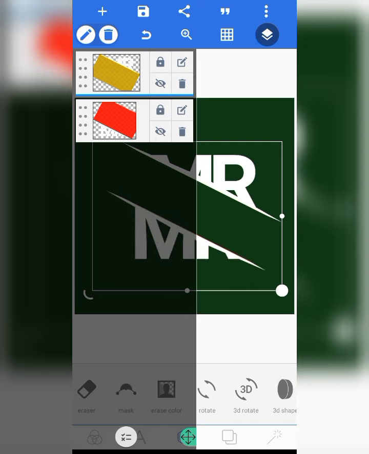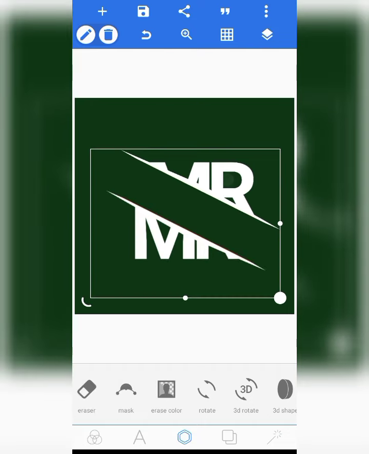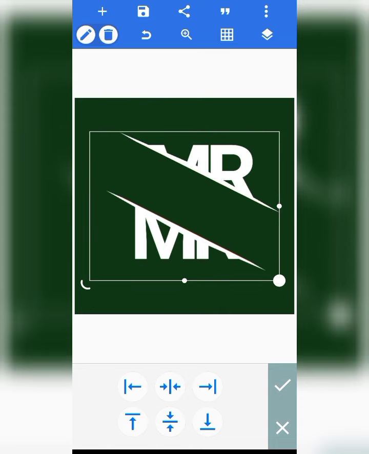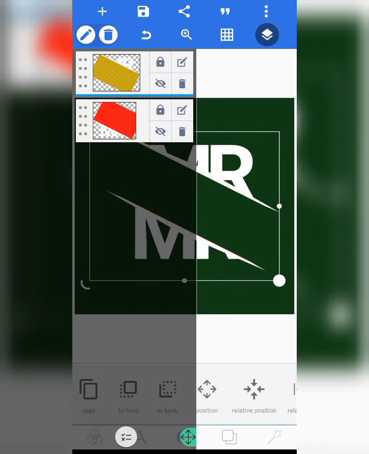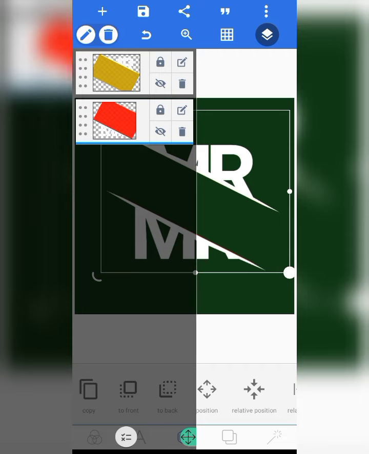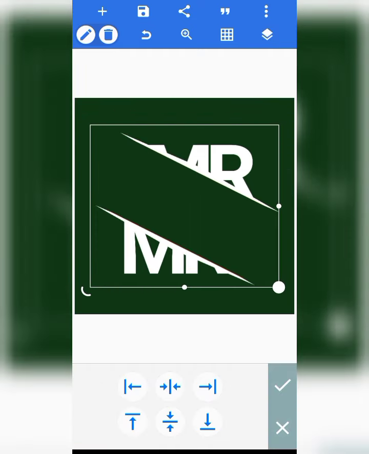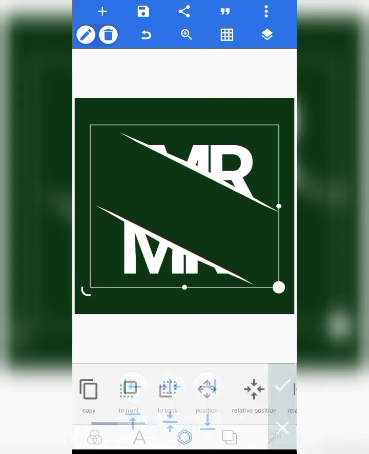I unlock everything. If I bring this one to the perfect center, I'll also bring this other one to the perfect center. You see, they are not coming together. There is a space in between them. Why? The rectangles I used to eliminate those colors, those areas, are still here, but they are just not visible. Let me prove that to you.